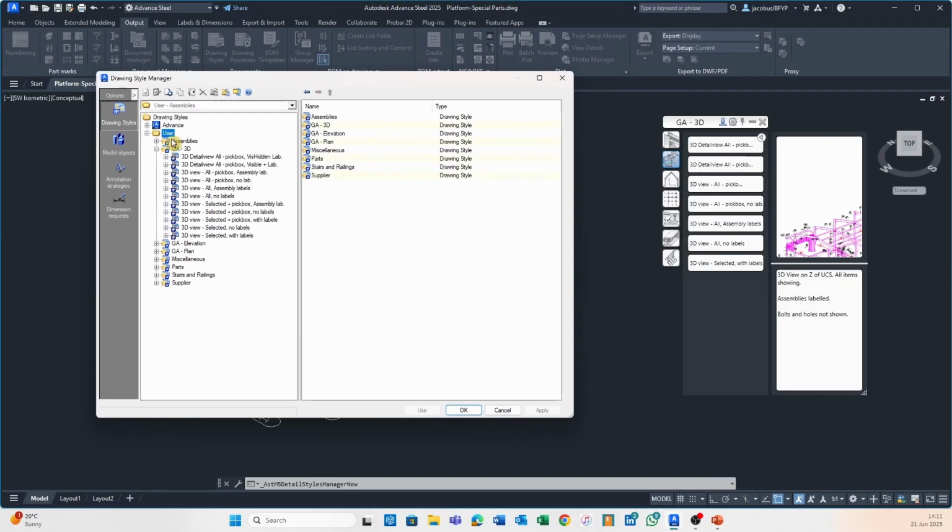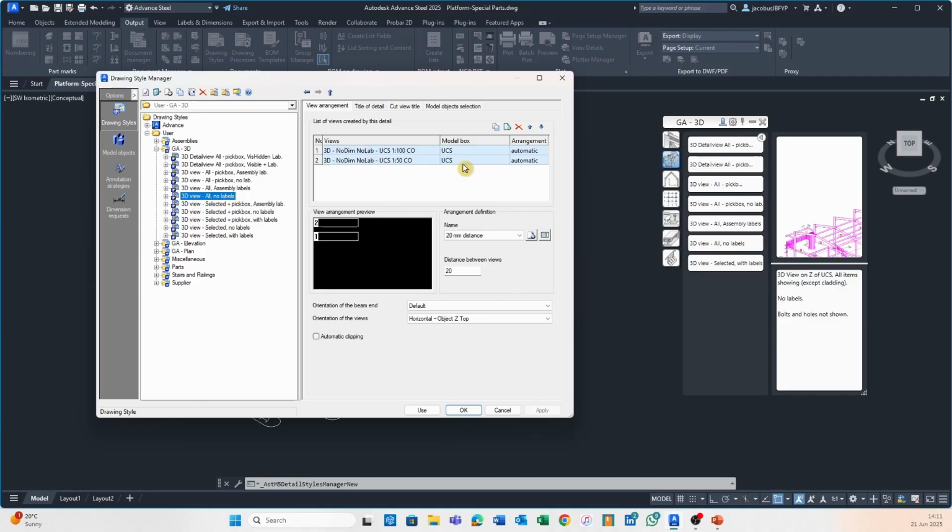Now, of course, these categories, assemblies, GA, 3D, etc., correlate to these categories over here. So when you click on them, you'll see that these correlate with these options over here. All right, so I'm going to go to 3D view all no labels. You can see I've got more than one view here. I'm not interested in that, so I'm moving this view down and then I'm going to delete it. That was one I added previously just to test something out, so nothing to worry about.